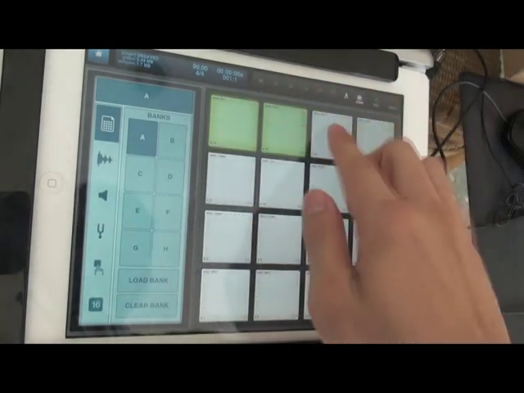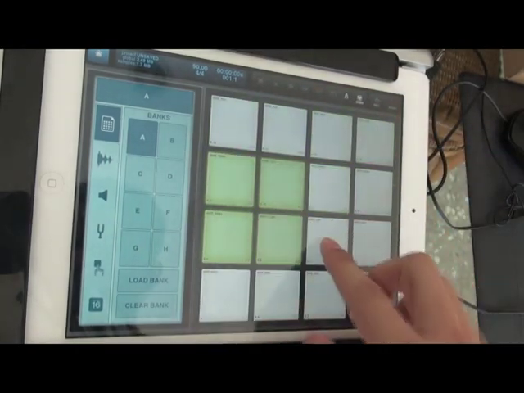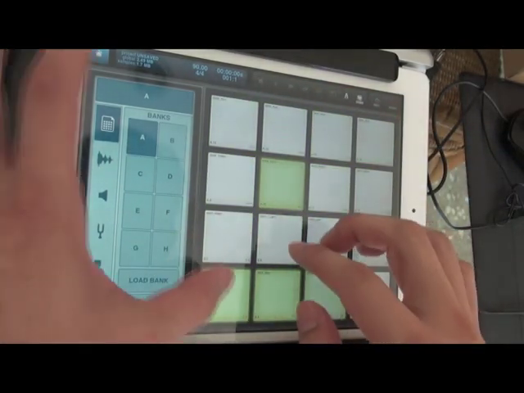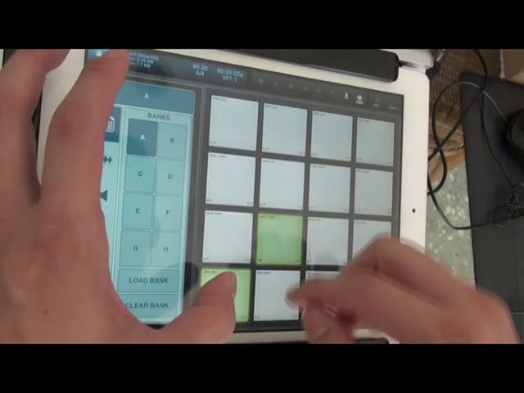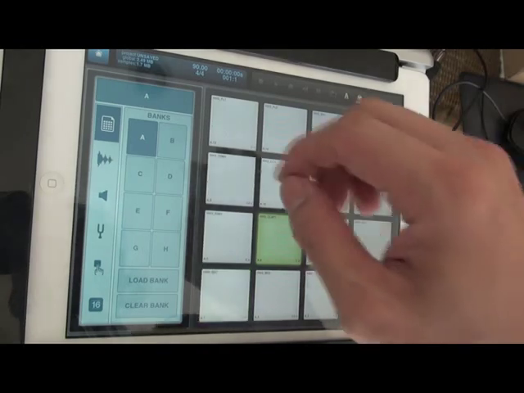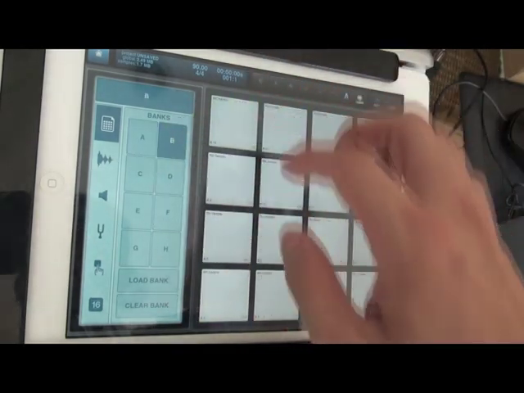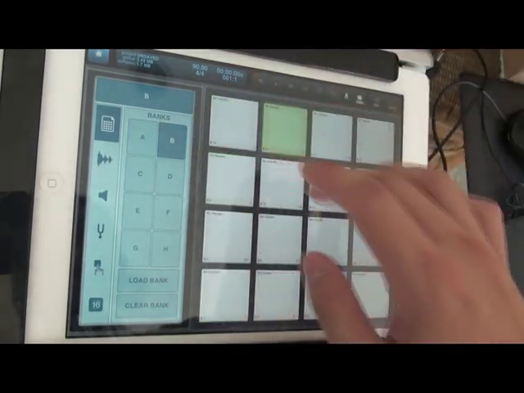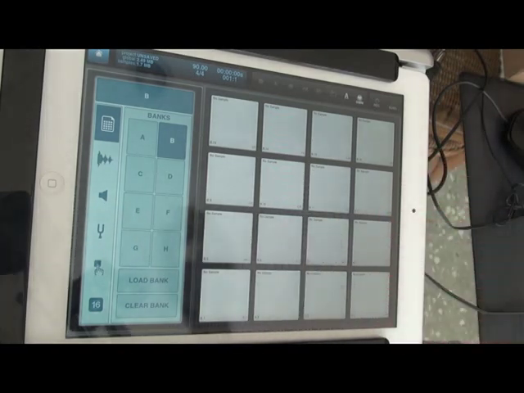When I play, you should hear it. Okay, so when I select on B, on sound bank B, you shouldn't hear anything because I haven't loaded up a drum kit in here yet. If I zoom in, you can see it says no sample.